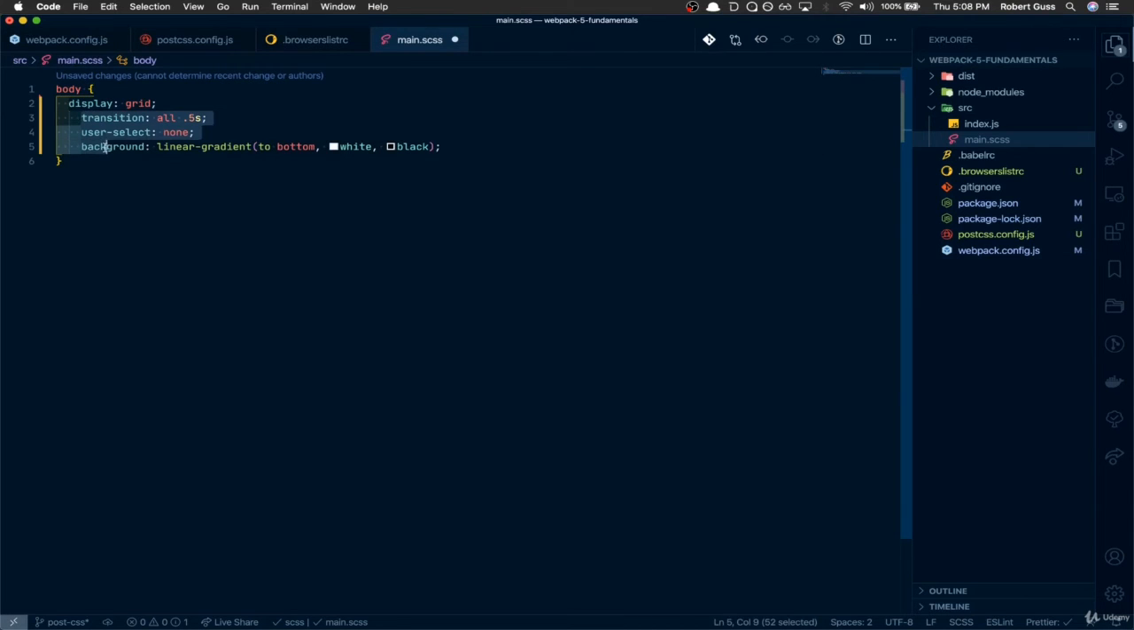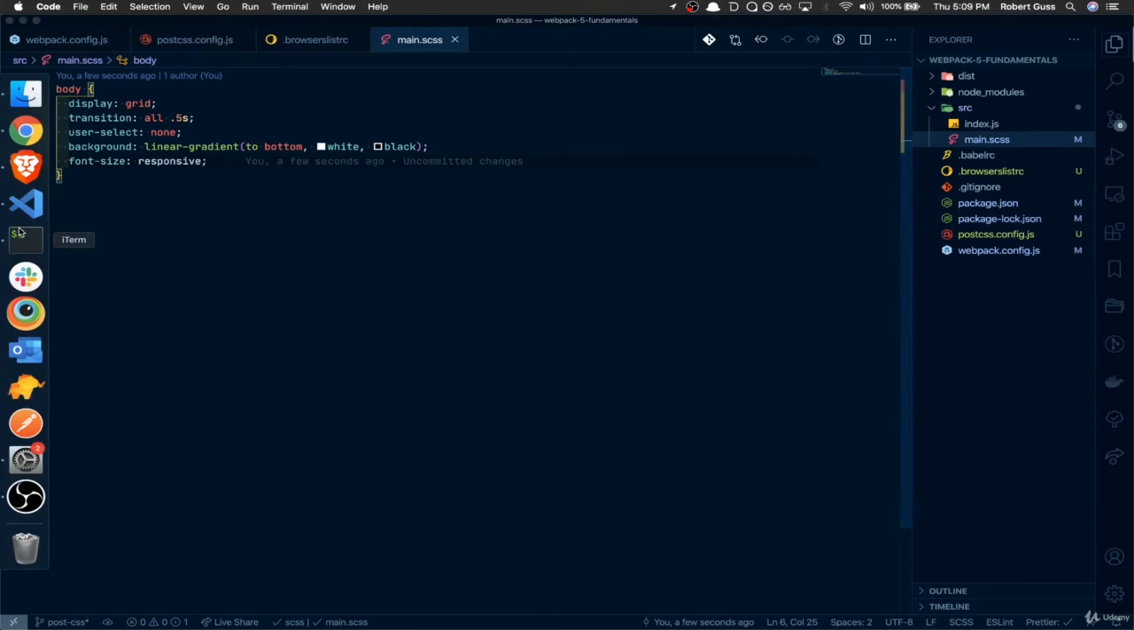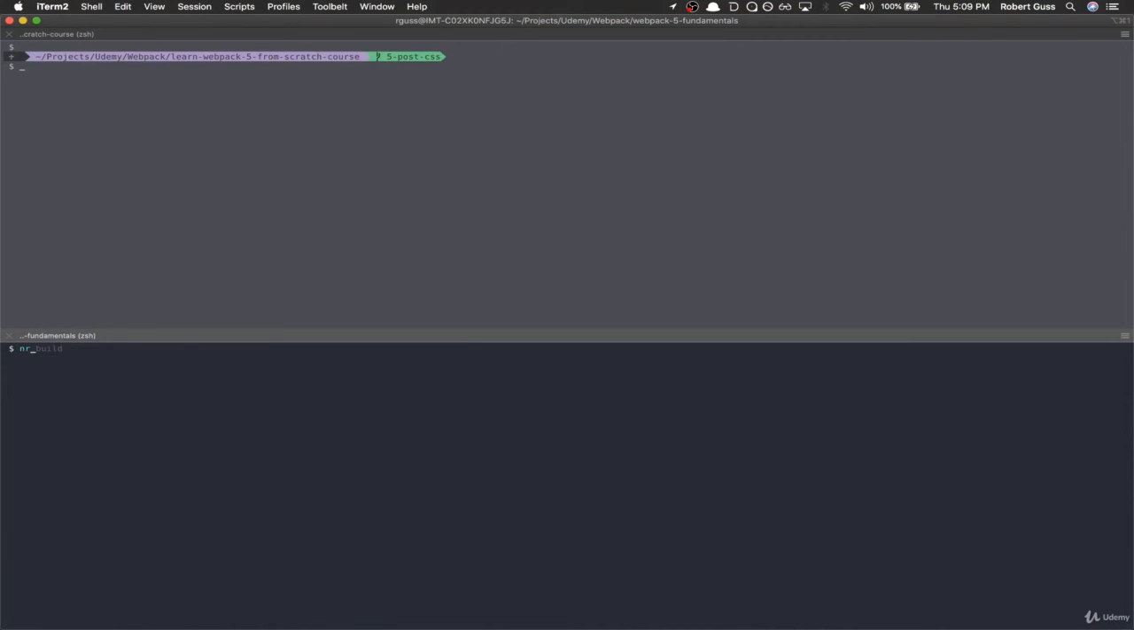So here's just some CSS. And then I also want to include that rucksack property. If I do font size responsive, that should give us the kind of crazy CSS calc function I was talking about. So that should be everything. Let's give this a rip, see what happens.